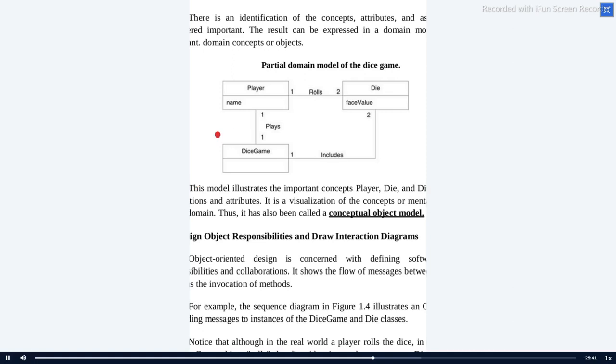Okay, like the people said, a player plays a dice game. Now connect the relationship between the dice game and the dice. Anyone from the girls' side? It's for Dharani. A dice can include a face value. A dice game can include 2 dice.